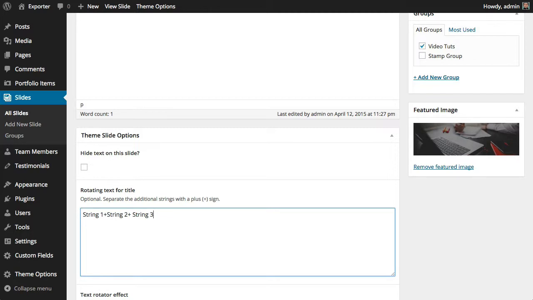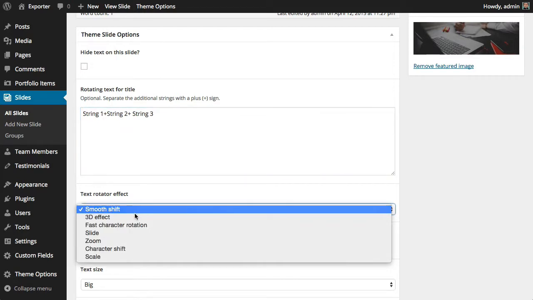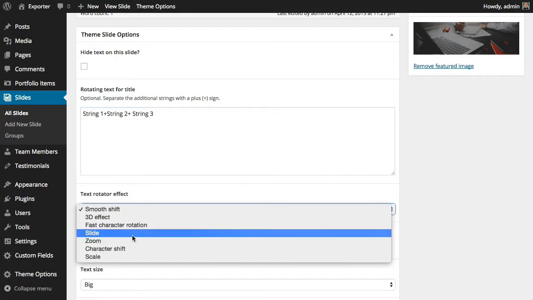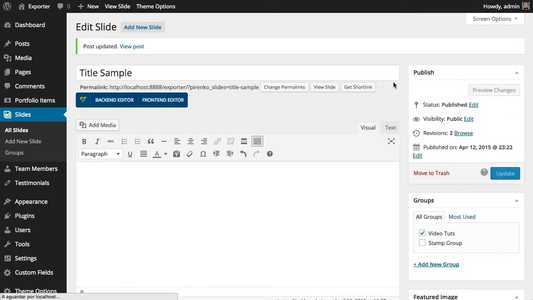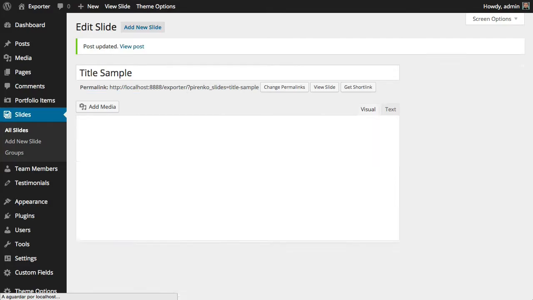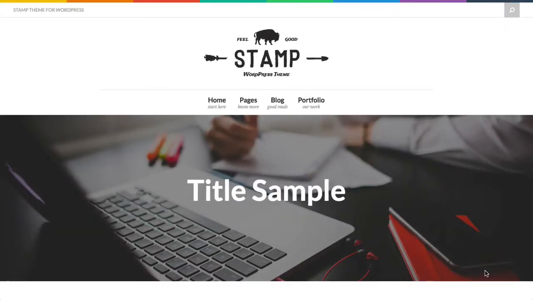Okay, so this is very simple to add the other strings, and you have also here a lot of effects that you can use for the text rotator. I'm going to show you just a different one. I'm going to use the zoom effect, and let's refresh our page and see if our title is now rotating. So here it is, rotating between the 3 strings.